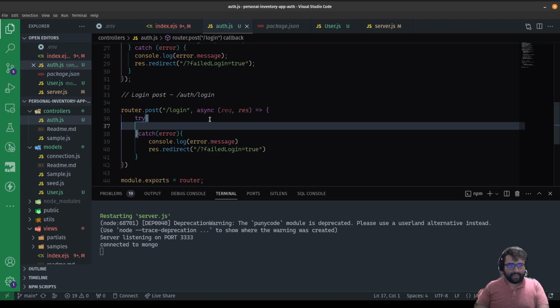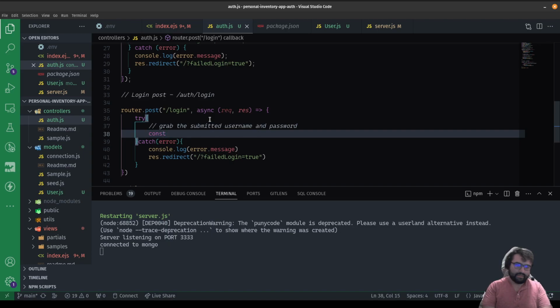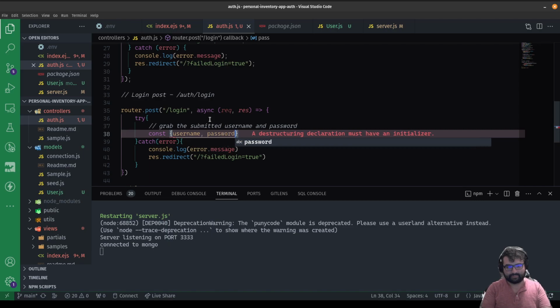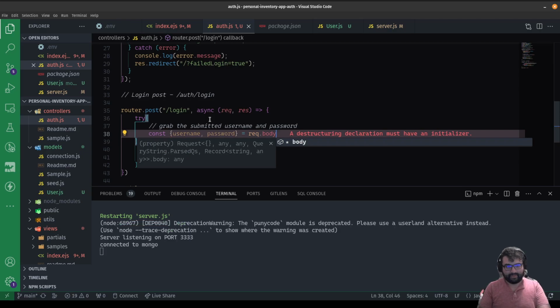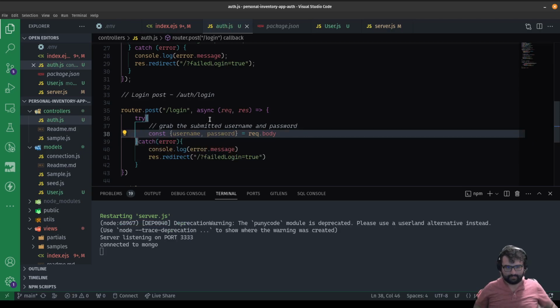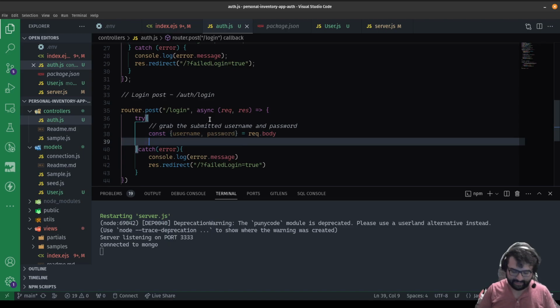Okay, cool. Now, first thing I'm going to want to do is, again, go grab the submitted username and password. So I'm going to use destructuring, so username, password, and I'm trying to grab that out of the req.body. Okay, cool. Now the next thing I need to do is check if that is the right password. So I need to see, one, is there a user by that username in the database? That's the first thing I gotta check.